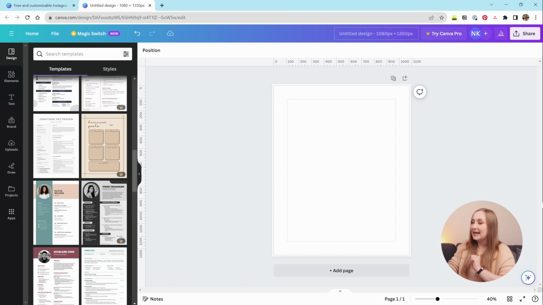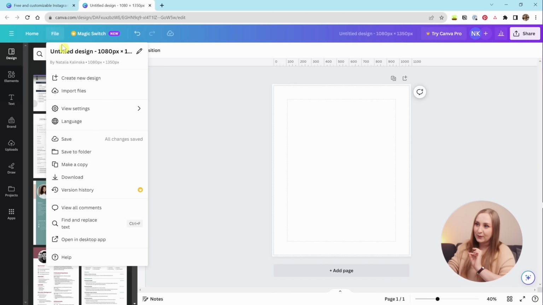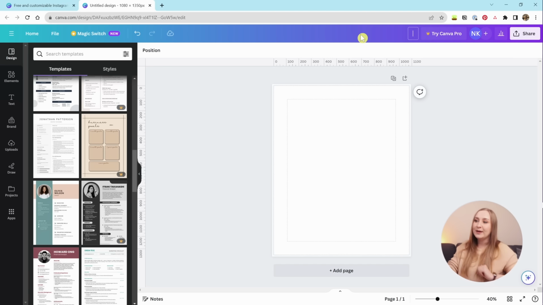And then we've got the naming. Again, you can see it in here within the file tab. You will be able to change it in here, or very quickly, you'll be able to change it from here like this. So I'm just going to say Instagram post, YouTube tutorial, because this is what we're doing right now. Then you've got the prompt to try Canva Pro.